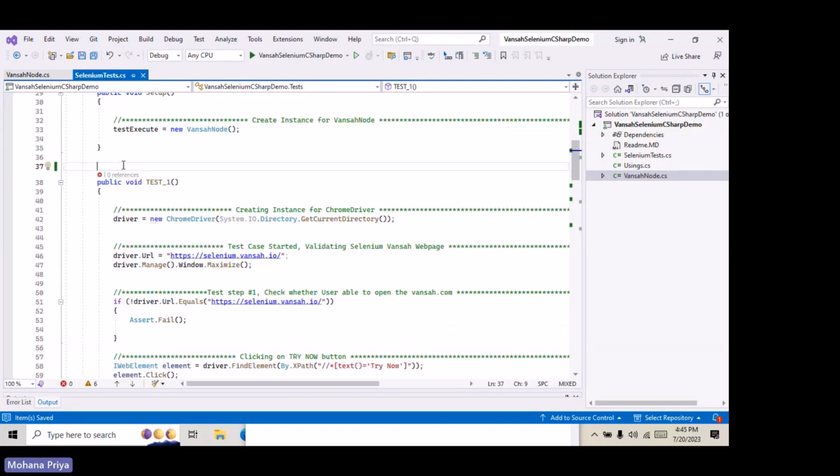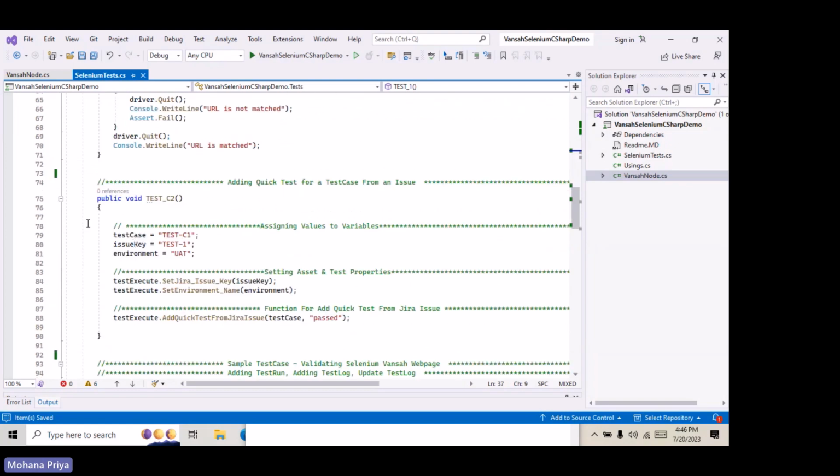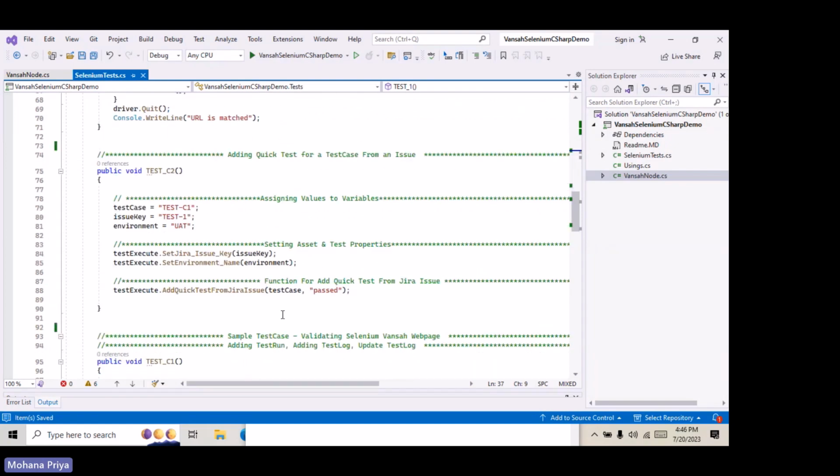I'm just reviewing this annotation, and we have a function to do the quick test for a test case from an issue. The quick test is nothing but just updating the overall result. It is not considering the step-by-step process. It's just updating the overall result. For that, we need to assign values to the variables. In test case, we have to give our test case key.